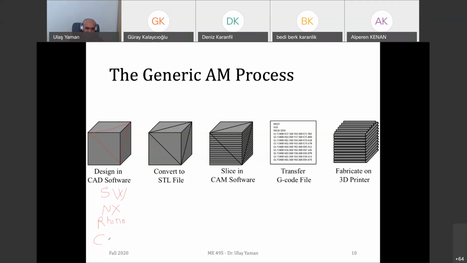This is CATIA, let's say. We have hundreds of CAD software, right? But let's assume that you have a single printer, and assume you have an Ultimaker Go printer, okay? This is your 3D printer.